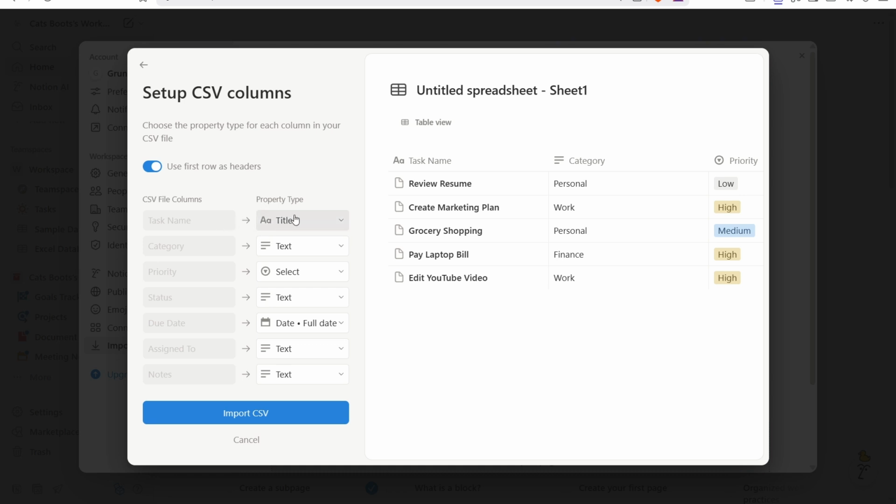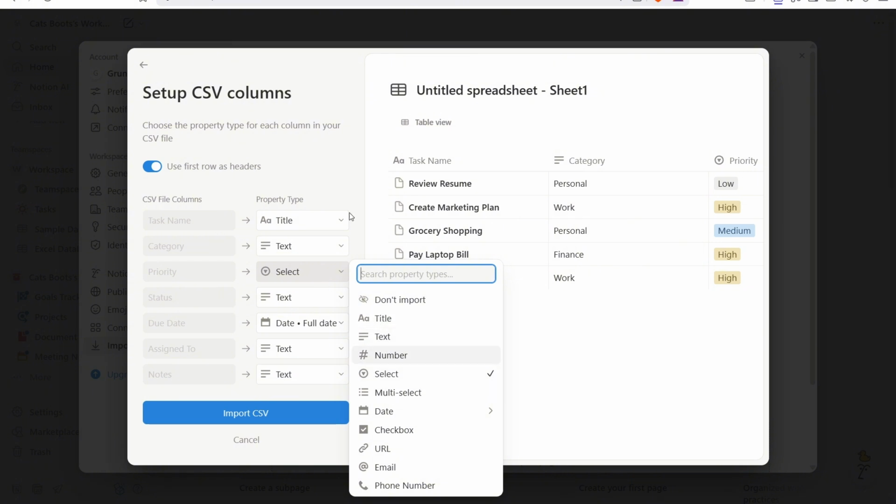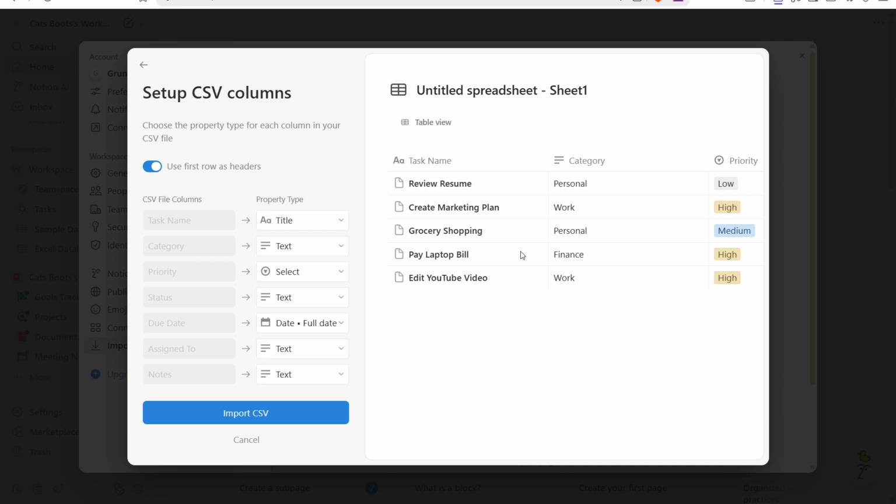For the task name, we can do title, category text, priority. We can change it into something else like a select. It is up to us to actually change what type of property that we want to add for each and every column. Once that's done, you want to click on Import CSV button, which you will see here below.